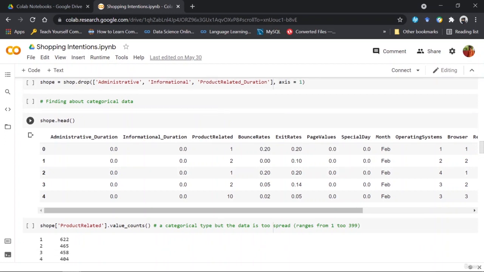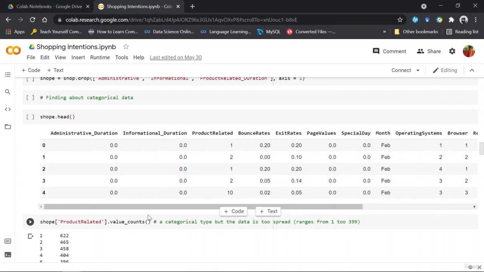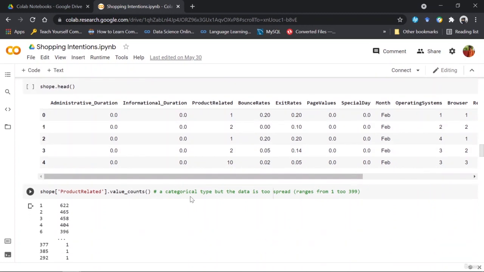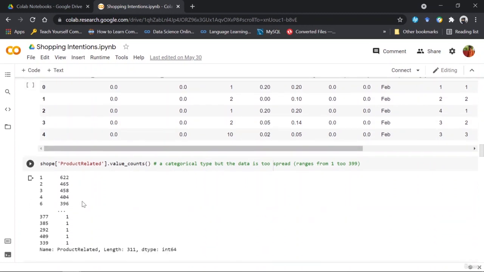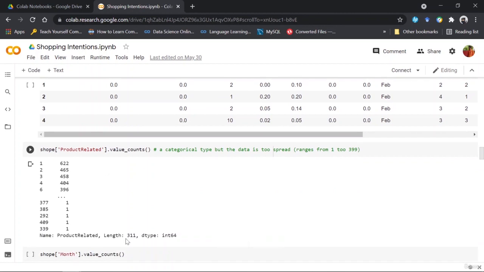And with that, we're going for finding categorical columns first. So first is product related, and you can see that it has a length of 311, meaning that from more than 12,000 data points, only 311 unique values are present inside the product related. And you can see that it ranges from 1 to 399.